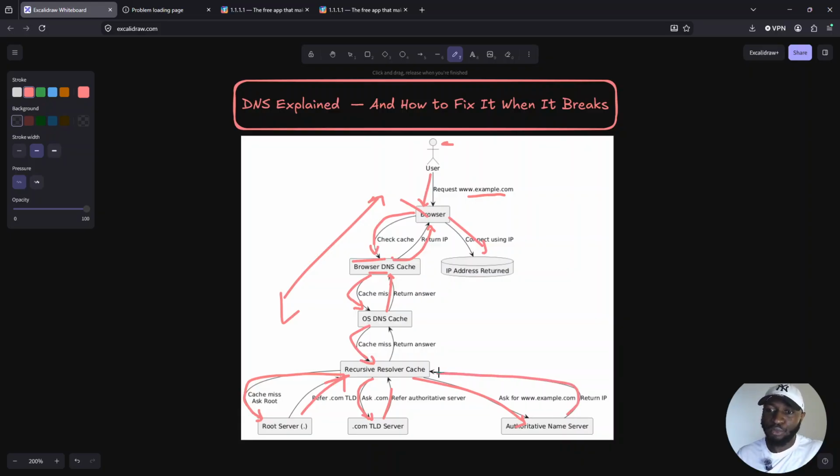So that's how we get back the result of the IP address we are trying to go to from the recursive resolver cache, because the recursive resolver cache is querying these other servers. Once it gets that IP address, it sends it all the way back to the browser, which is how we get this page.